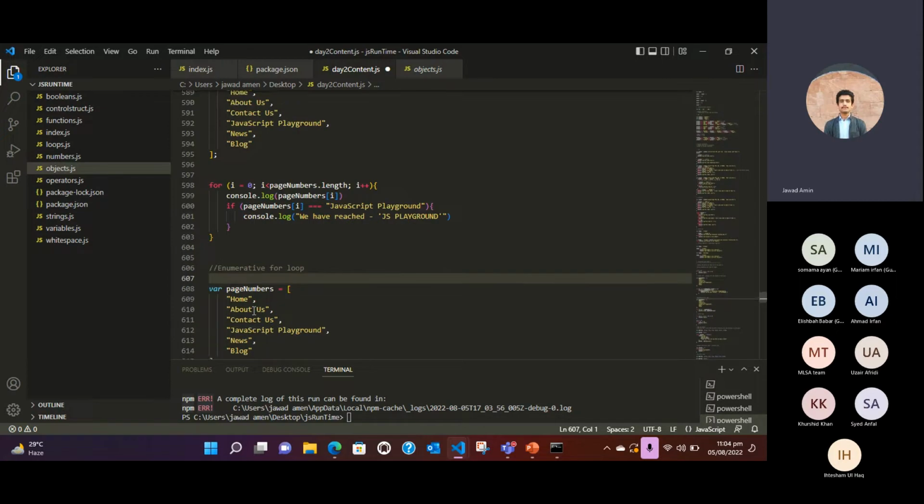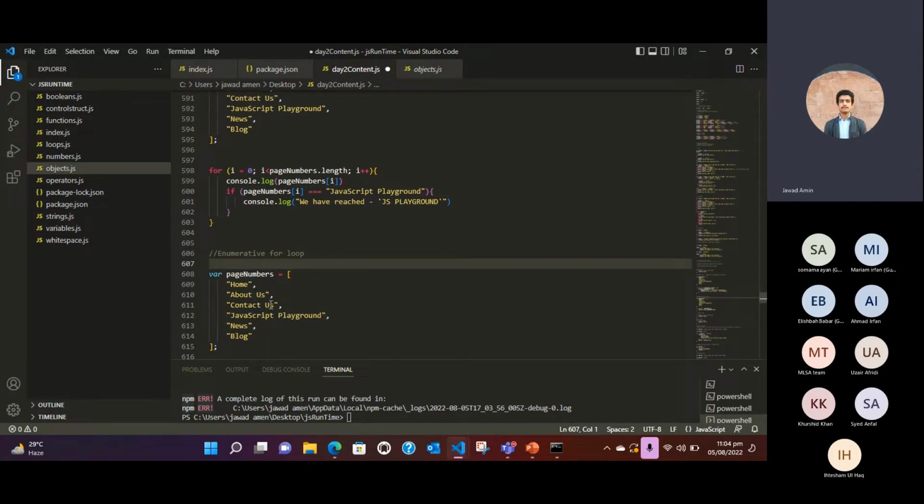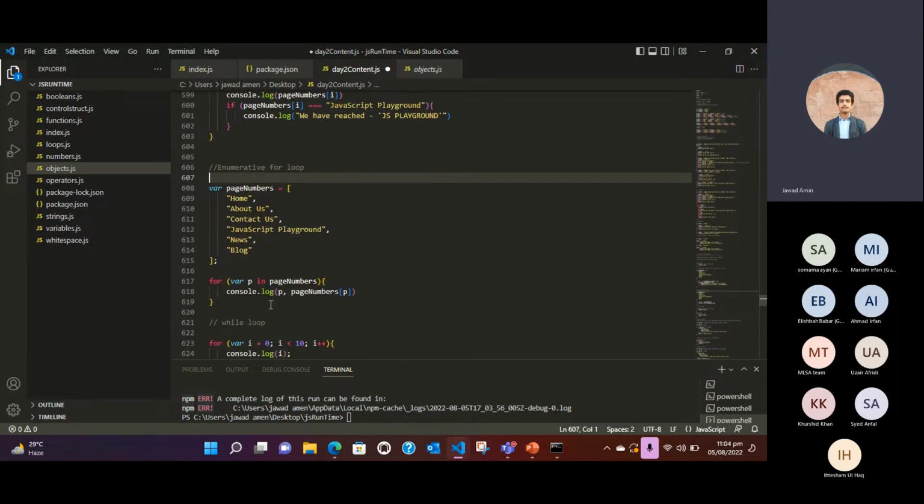Then after that it will print news and blog, and the loop will be terminated. There is another type of for loop called the enumerative loop, and only the syntax is different. We use the in keyword with variable p. So this is the iterator, right? It will just iterate through the elements, first home, then about us, in pageNumbers. It's simpler and more readable. Var p in pageNumbers console.log p.